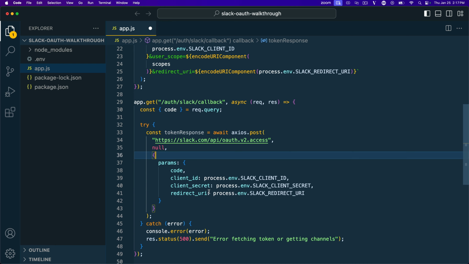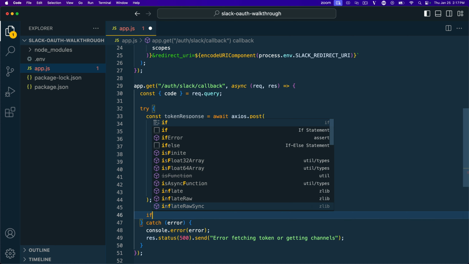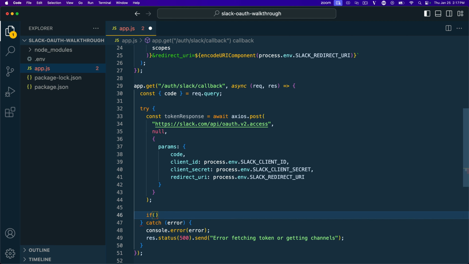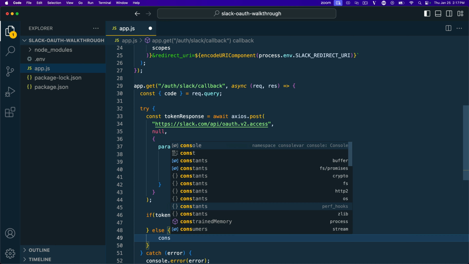So we're sending all of those pieces of data out to this Slack API endpoint to exchange for a token. And if that's successful, then what we'll do down here is we're going to open up some conditionals. And so we'll say if token response.data.ok, meaning we get back a 200 response, then we're going to do something. And then if not, we'll throw an else here, and then we'll do the same thing.